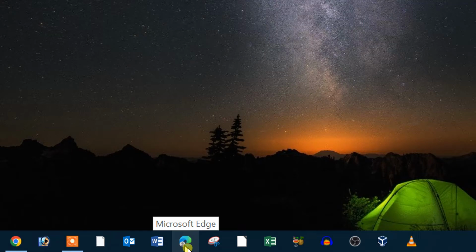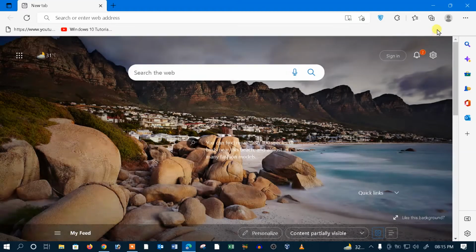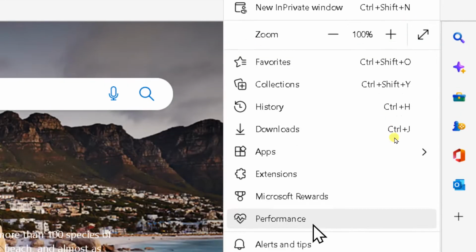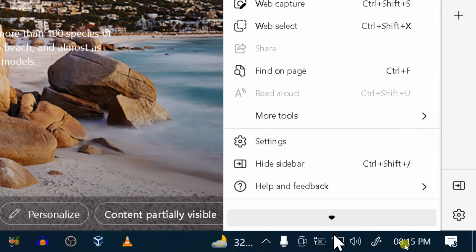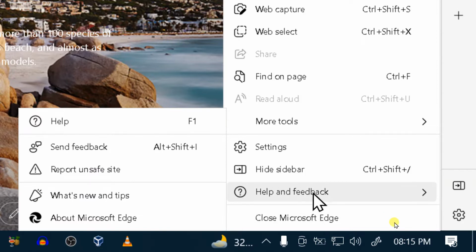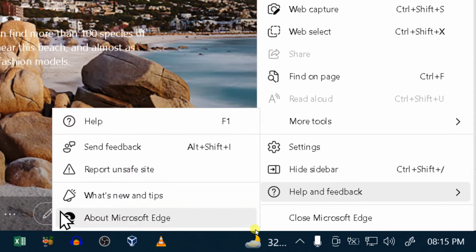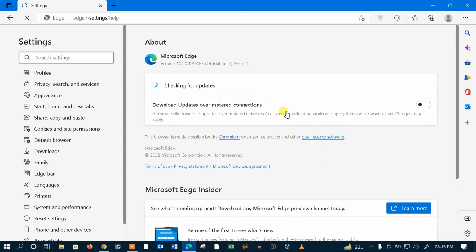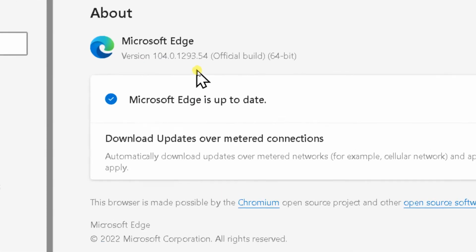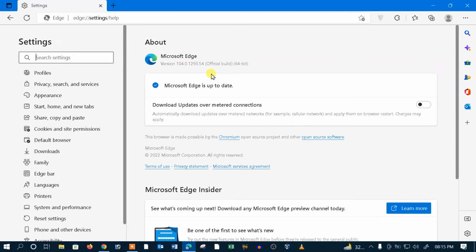First of all, we will check the version of the Microsoft Edge browser. From the right panel, click on three bars, scroll down, and click on help and feedback. Now from the left side click on about Microsoft Edge. Here you can see the version is 1.104.0.1293.